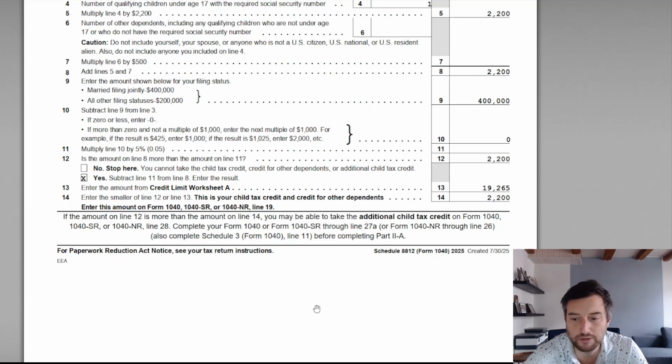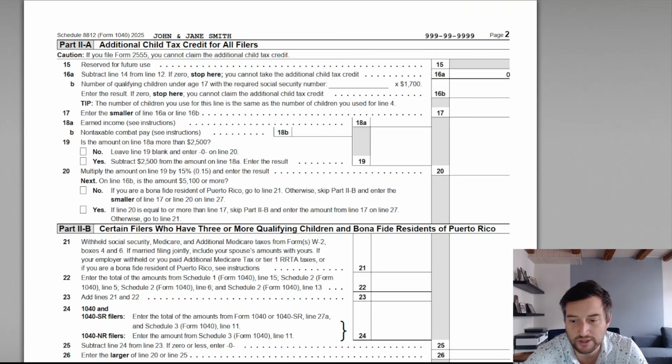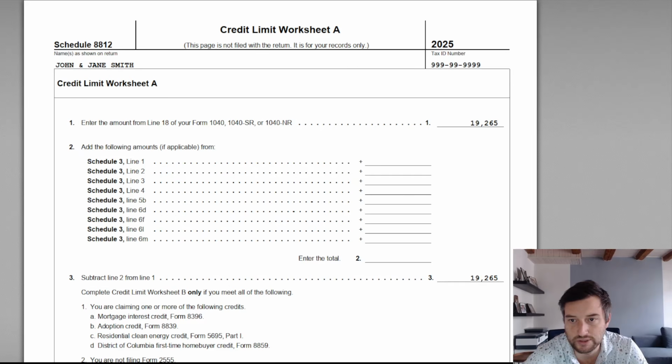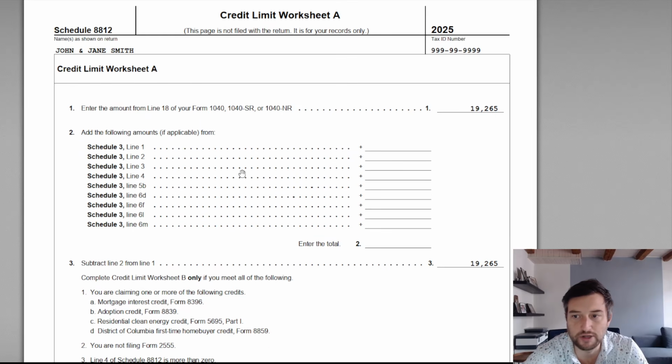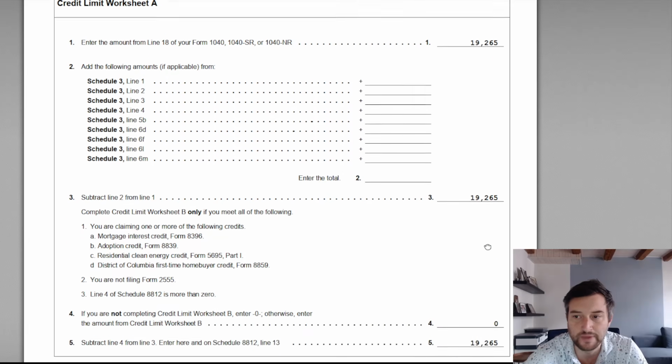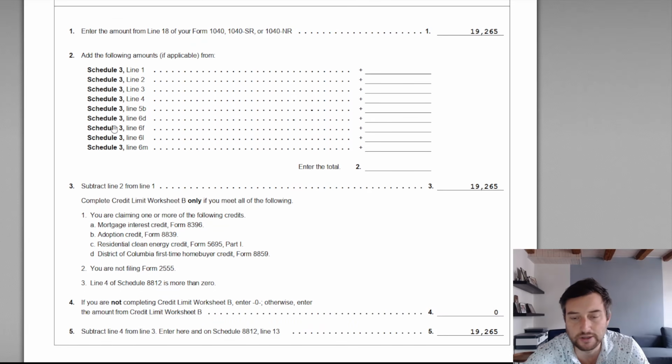So the credit limit worksheet, you can find this worksheet in the 8812 instructions. If I jump down to that worksheet here, this is the credit limit worksheet where we are starting with the amount of taxes that we are liable for based on our taxable income. So there's that 19,265 figure. And you complete the worksheet by adding any adjustments that might be pulling through from Schedule 3.